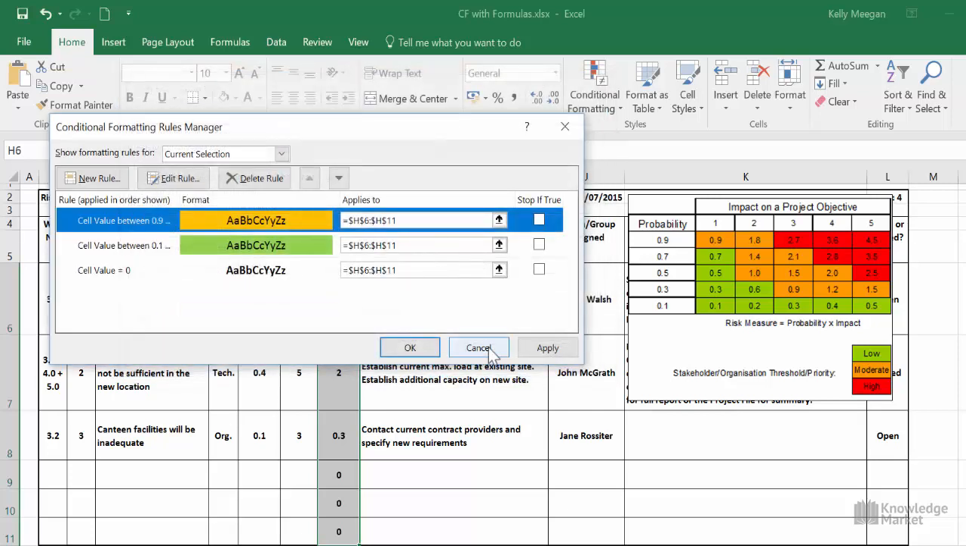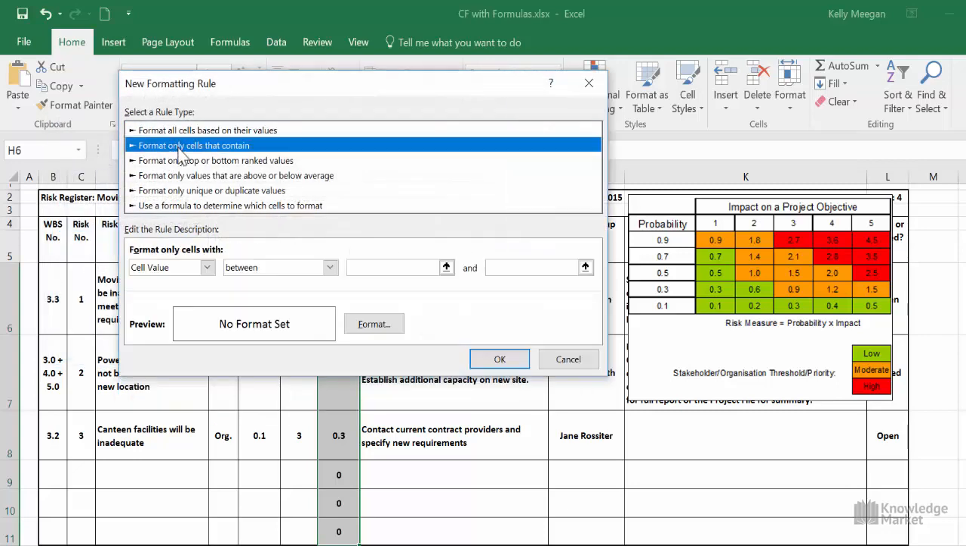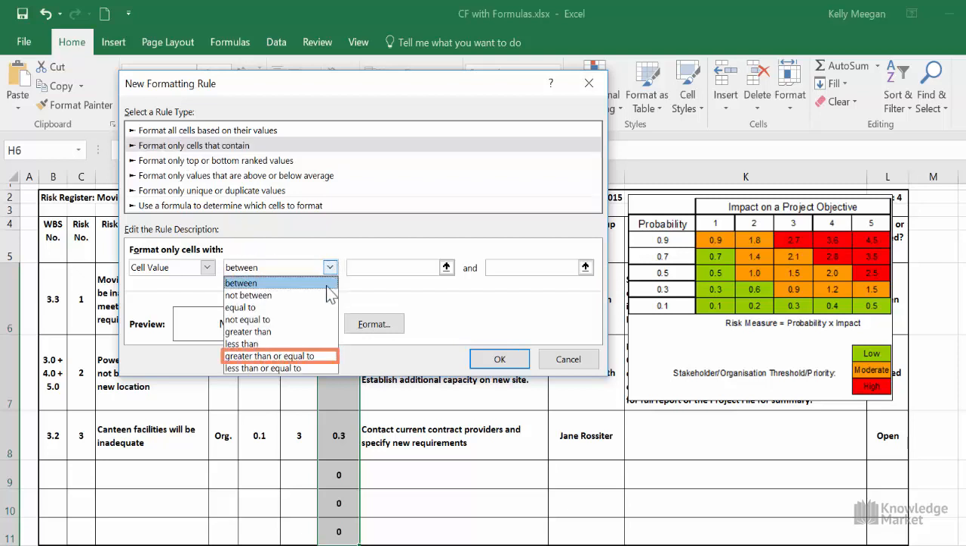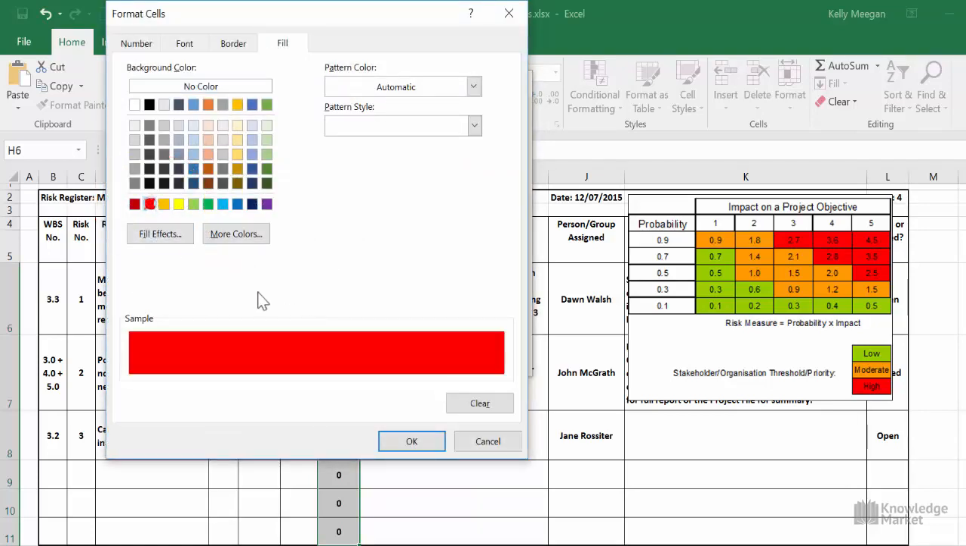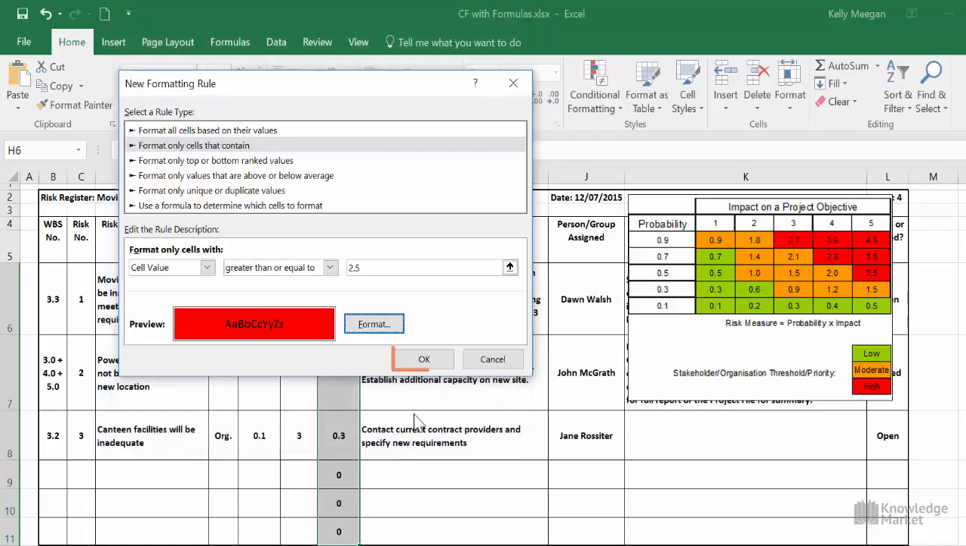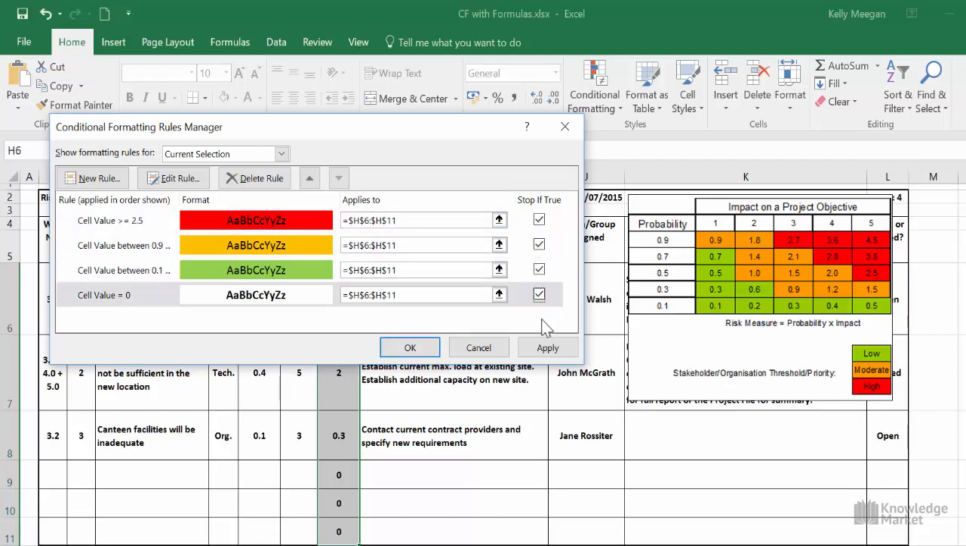Then the final one is the high risk. Click the New Rule button, select the rule type, Format Only Cells That Contain, and this time let's click the second drop-down and select Greater Than or Equal To. Click into this last box and type in 2.5. Click the Format button, select a red fill colour, click OK, and OK again. Then click on the Stop If True checkbox for all 4 rules.